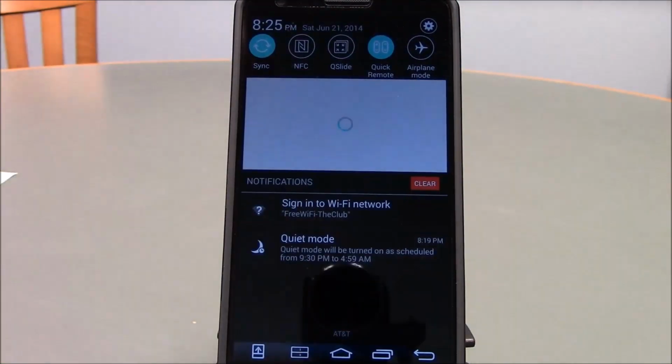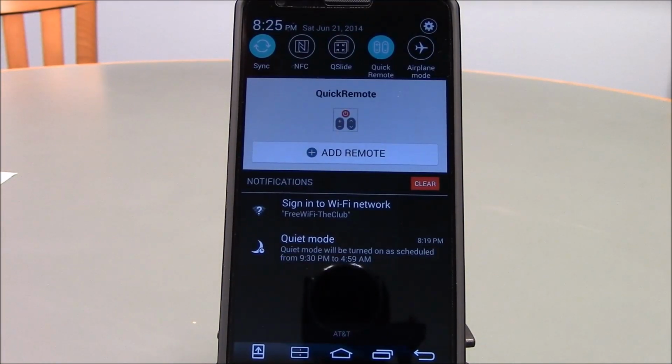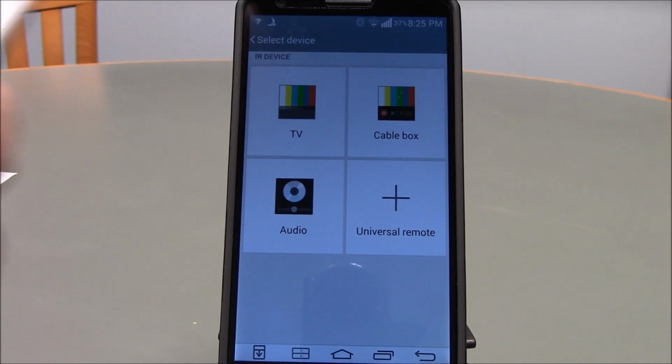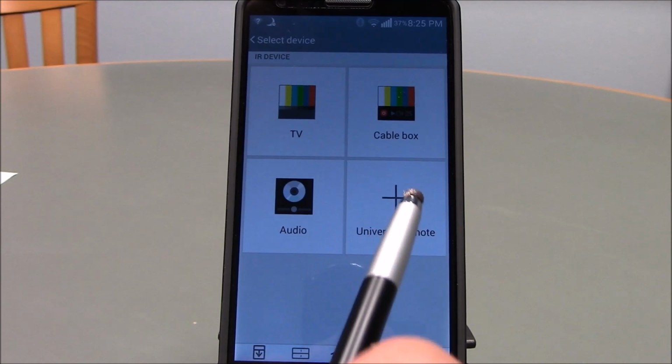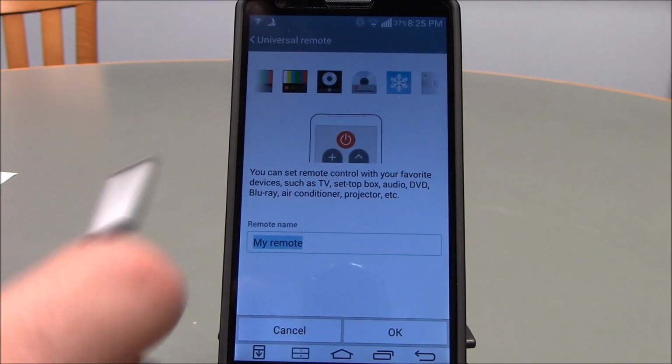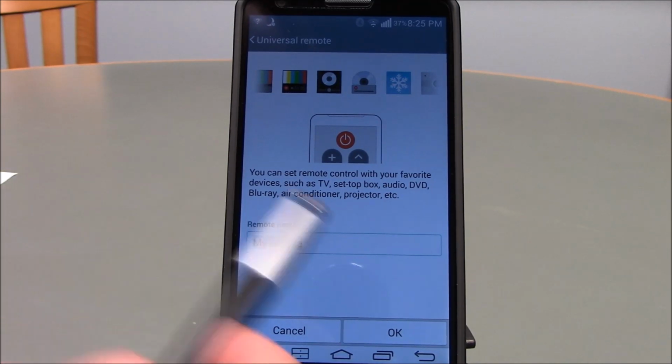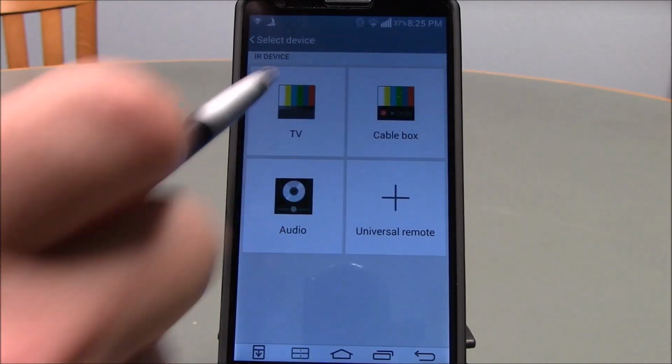So there's your quick remote. It'll pull that up right in there. Alright. Now I want to show you this application here. They have changed quick remote. To get access to things like air conditioners, you're going to have to go to universal remote, and then as you can see here, it will support air conditioners and some of the other devices that you don't see here.